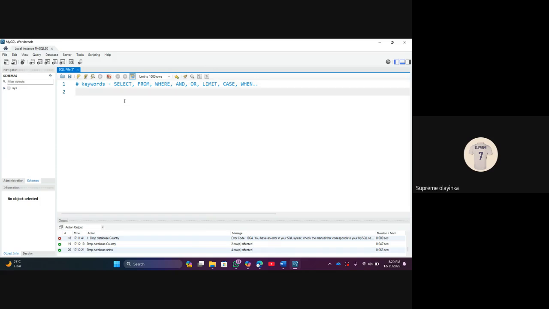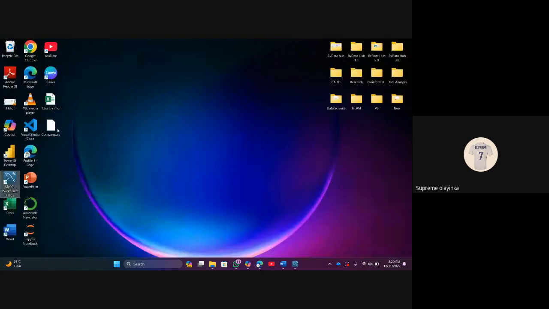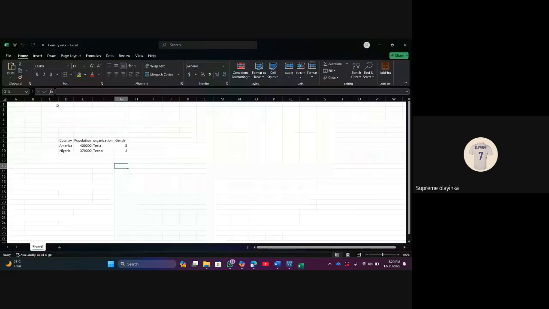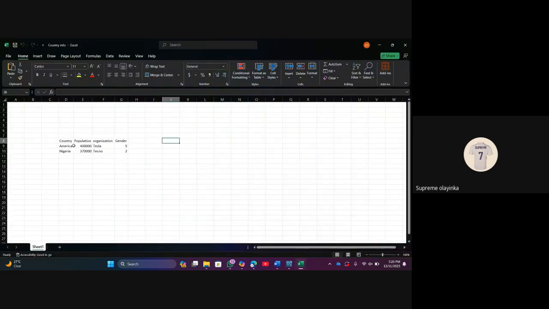The first thing we need to do is create a table. So what is a table? A table is just like what we have been interacting with in Excel, that is the column headers and the rows, right? You want to create something like that. Let me open my Excel so you can actually see. Let's open this file, and let's say this is a table. You have country as a column header, population as a column header, organization as a column header, and gender as a column header. And we have all of these as values inside the columns.